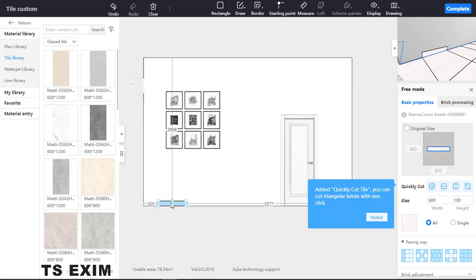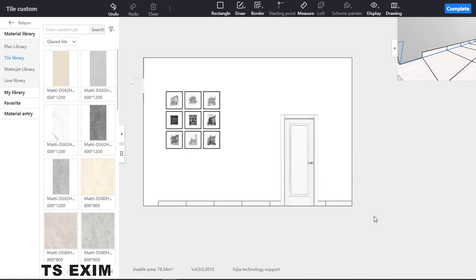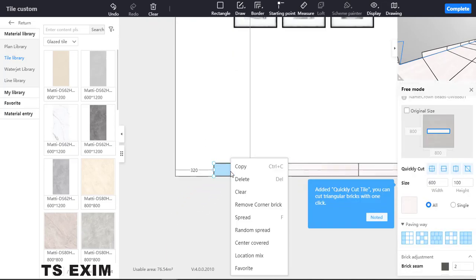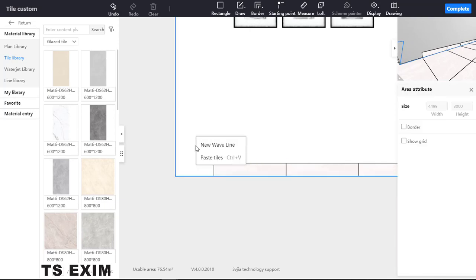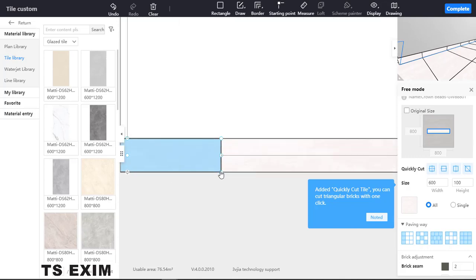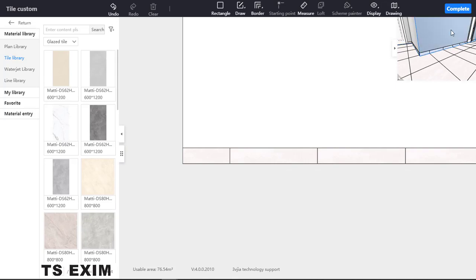So I click on this button, paving, just pave it. Simply click on it. So complete already. And this one, another one, I'll just right click, copy, and right click, paste, or paste one tile here. Don't worry, the tiles will come out eventually. So complete.